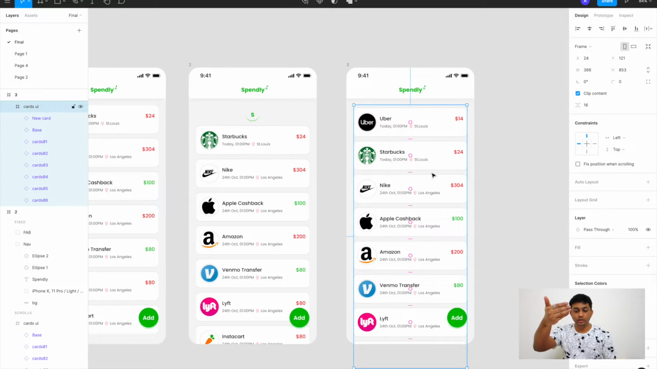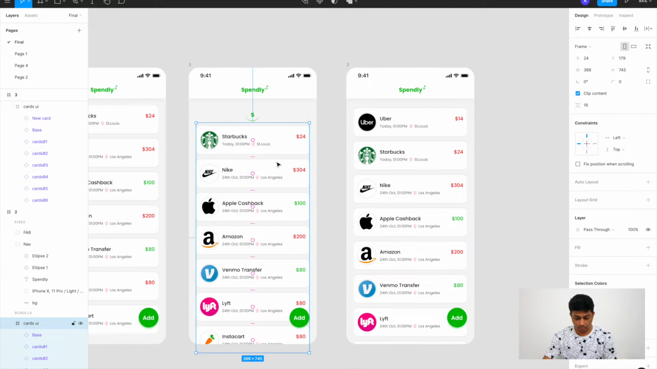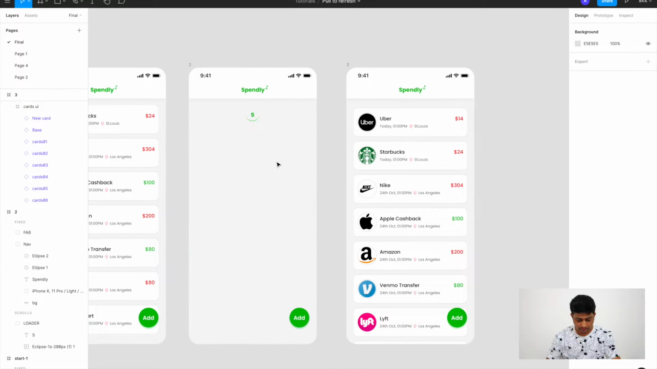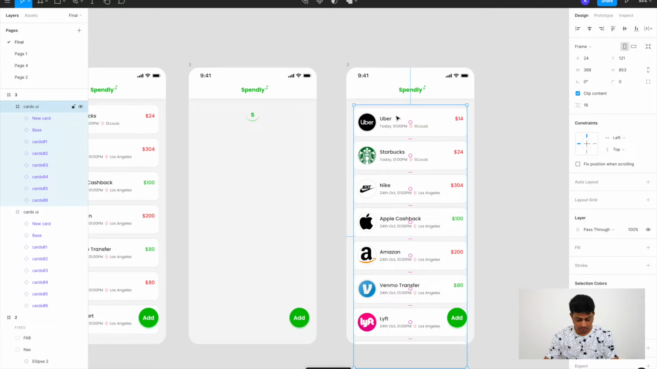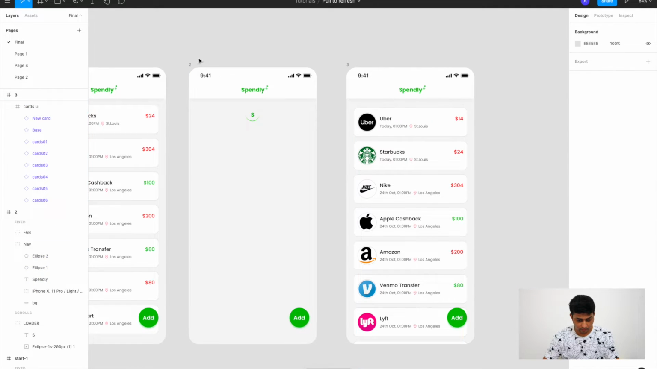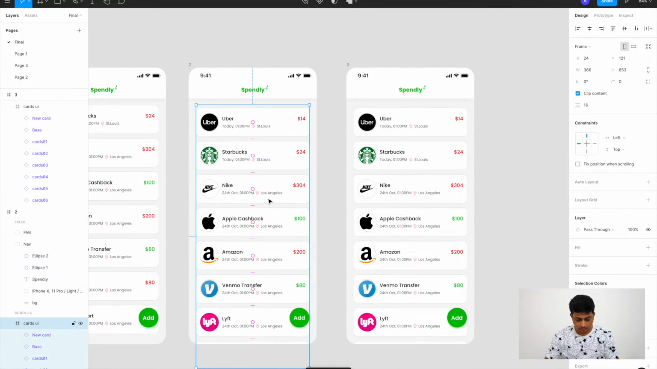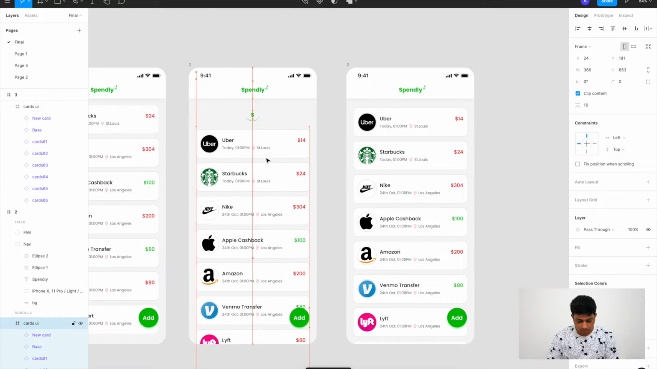Now what we want is for this Uber card to appear from top, and when we link it with smart animate, it will only appear from top, coming down, when it's also present in the second stage. So to do that, I'll copy this entire group that we have created from here. I'll delete this second group, don't worry, and paste the third group that we have created. I'll just move it down.